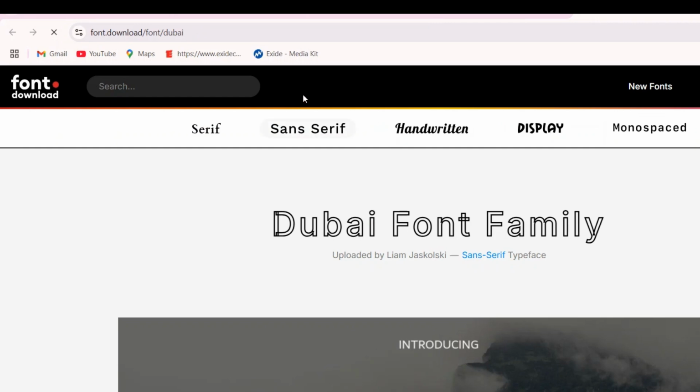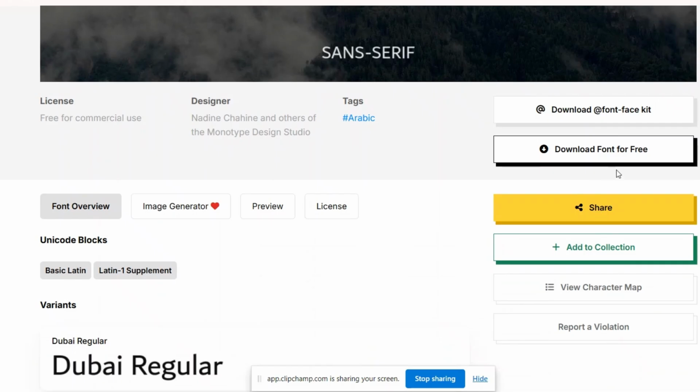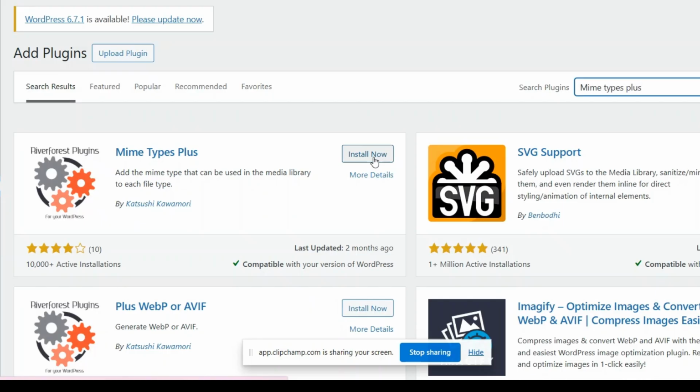You first need to download the font files from their website in .ttf or .otf format, because those are the supported file formats in the Divi builder.